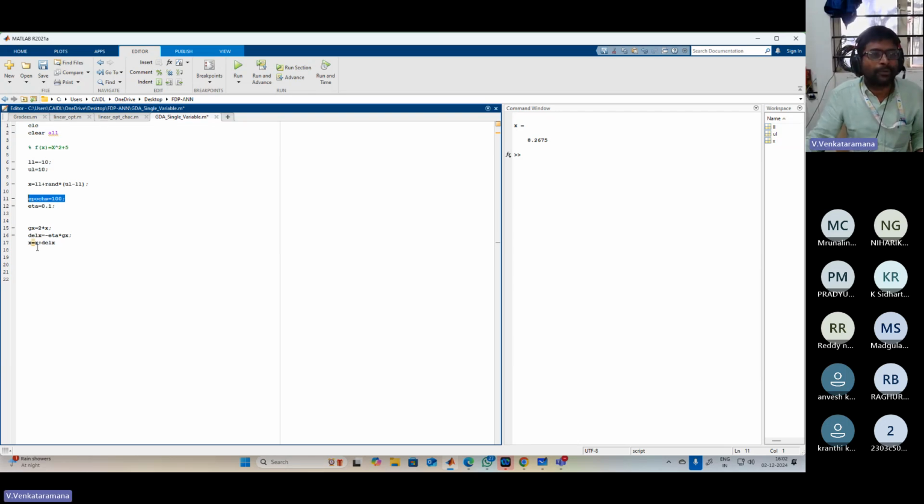Now you have to keep these 3 lines in a for loop. In Python the syntax is different, we use for iter in range epochs. But in MATLAB, for iter equal to 1 to epochs. Epochs equal to 100, right? So 1 to 100, that will be repeated. And you have to close this for loop with end. That's it. If you want to see the x value, you can write x here.